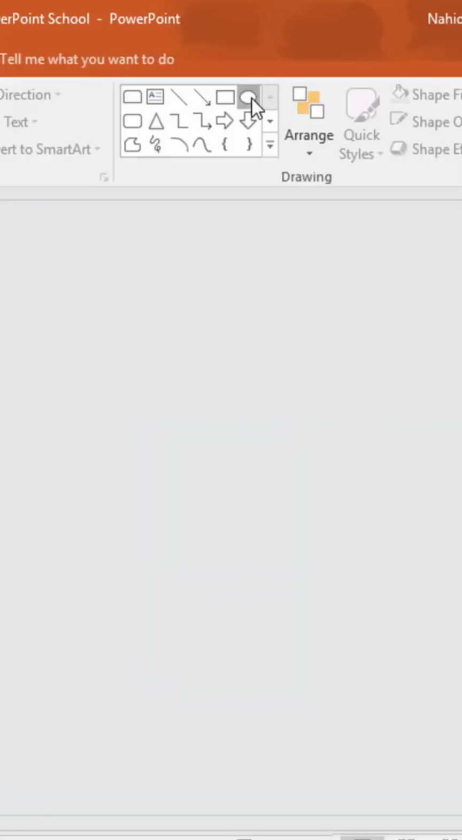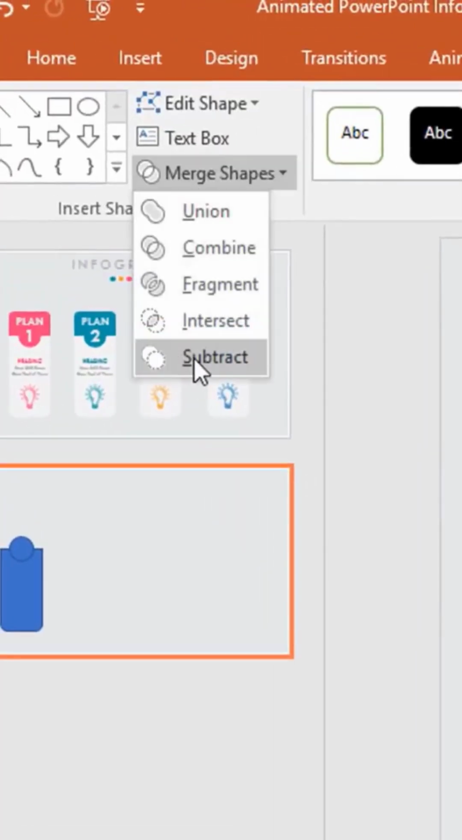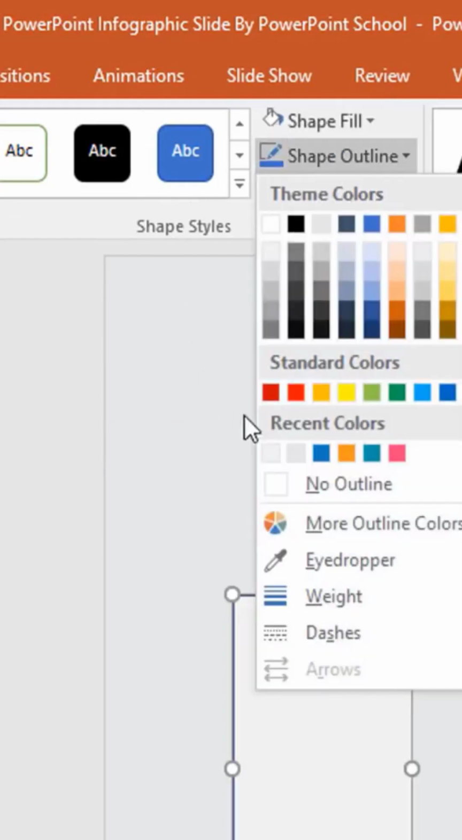Now pick an oval shape, holding Ctrl Shift, place it in the exact middle of the previous one. Then select these two, go to Format, click on Merge Shape, select Subtract. Now change this color from Shape Fill and remove the outline from Shape Outline.